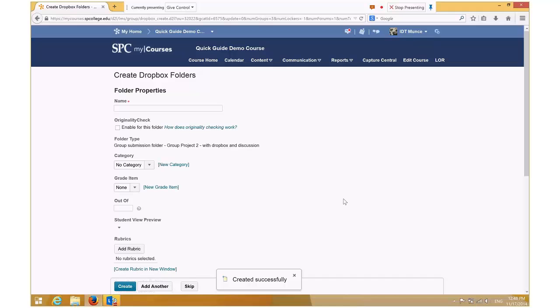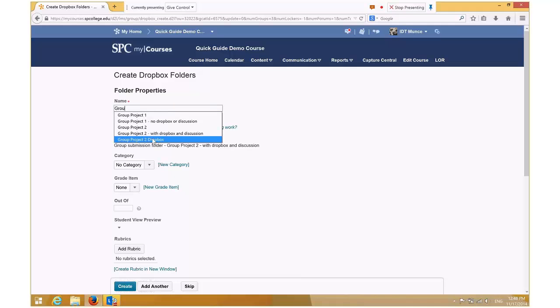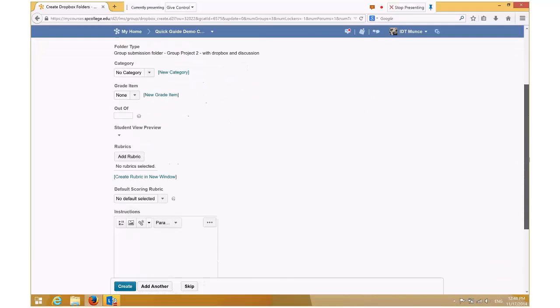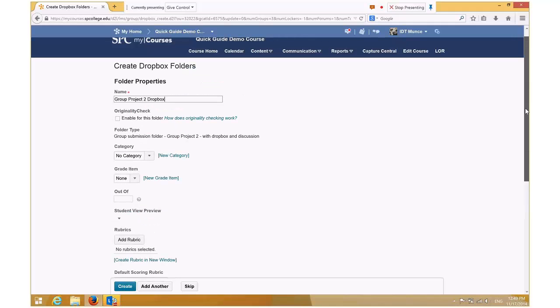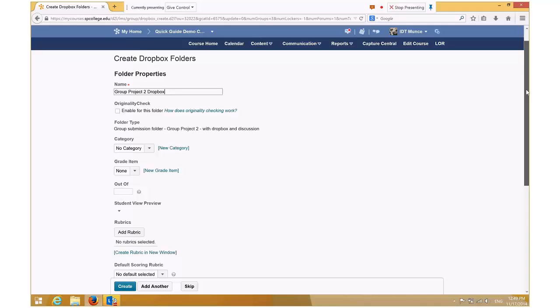And then what I'm going to do is I'm going to give it the information about my Dropbox. So we'll call this Group Project 2 Dropbox. And here you get to decide, this is just the Dropbox interface. So those of you who are here, if you haven't used a Dropbox yet, you've probably seen this if you've been through the training. You can turn the Turnitin originality reporting on. So if you have a group that's writing a paper together and you want it to go through Turnitin, you would check that box. Right now it's a group submission folder for Group Project 2. That's going to be the folder type.